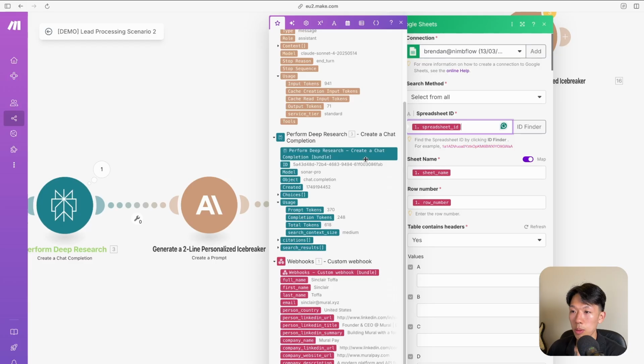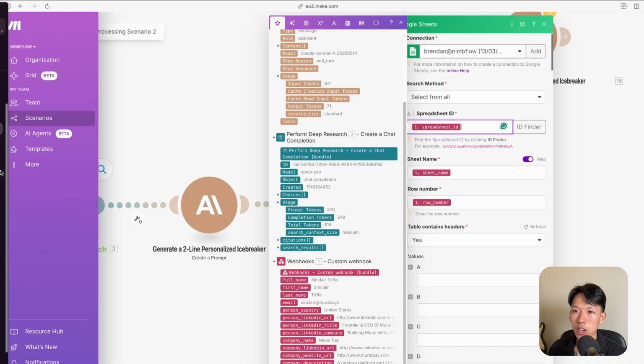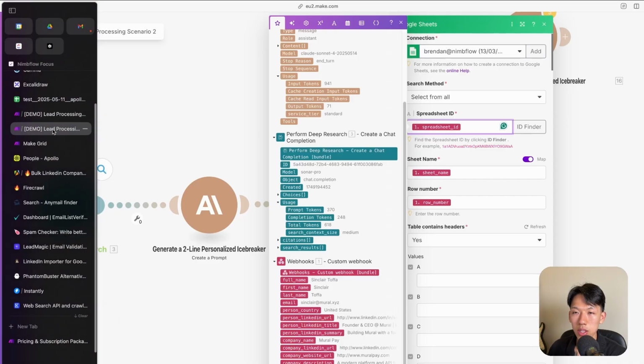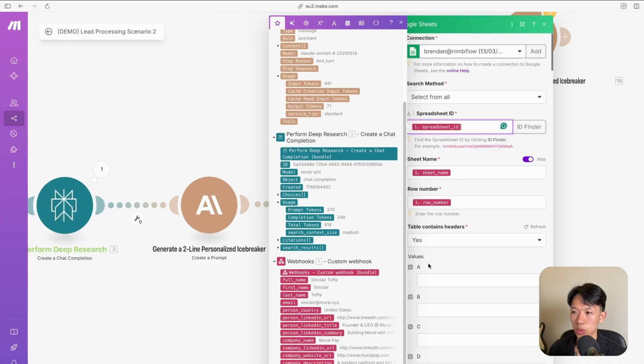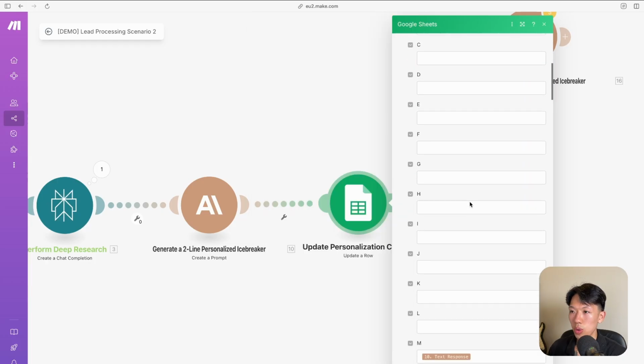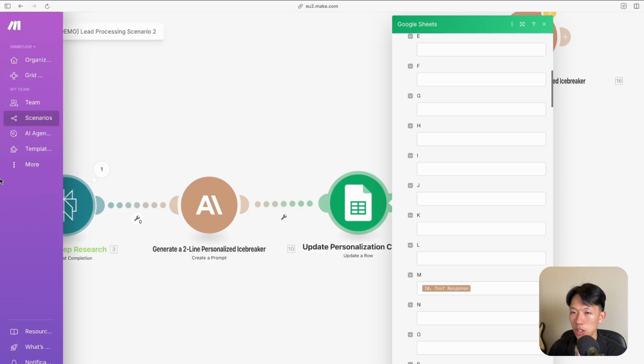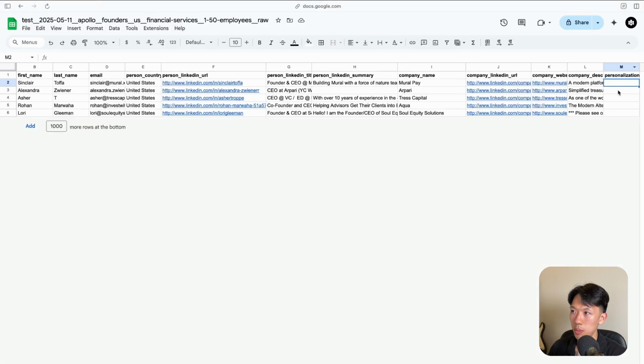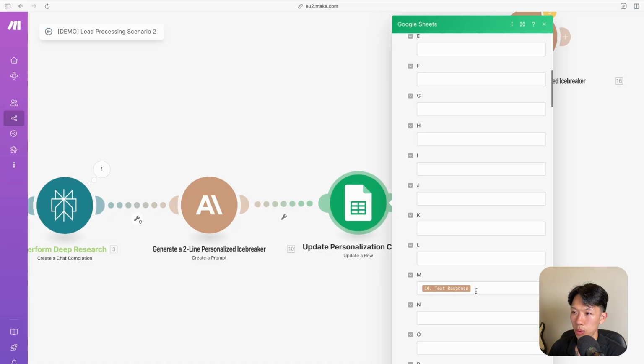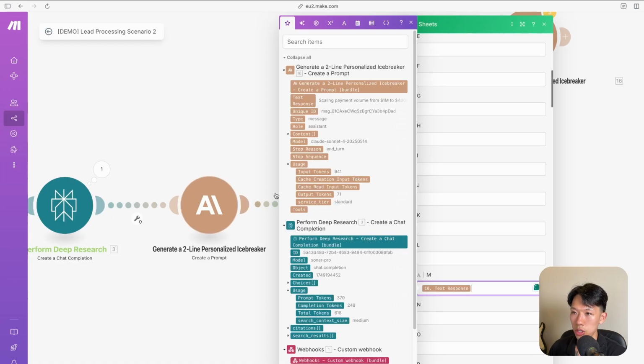Spreadsheet ID. Remember in the first scenario why we added the three pieces of information: the spreadsheet ID, the sheet name, and the row number, so that we can reference it here. So you don't have to always manually type it out. Whatever sheet you're processing in scenario 1 will be the same sheet processed in scenario 2. Once that is done, make sure to get the output into the personalization column. The personalization column is in column M on our sheet. So that's why we mapped Claude's response to column M. Save.